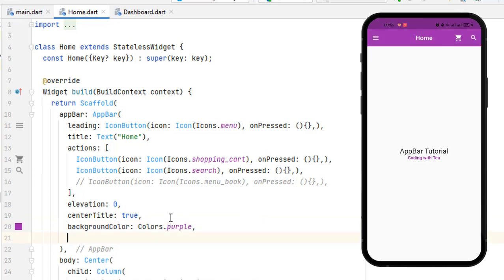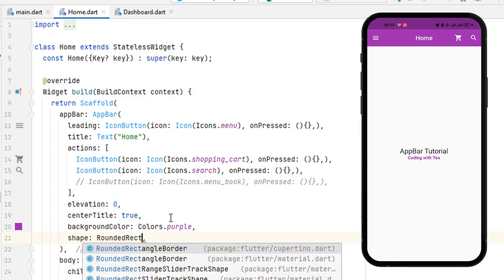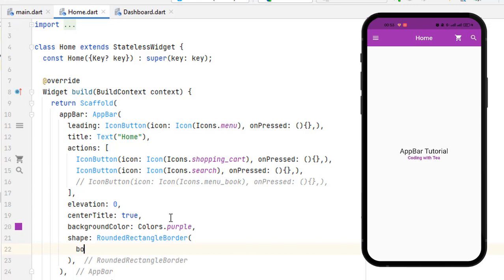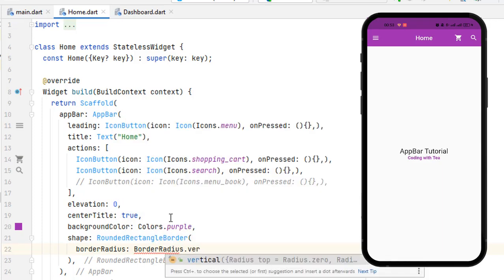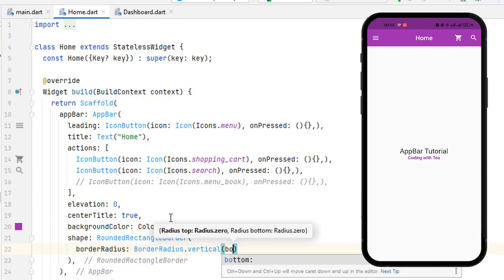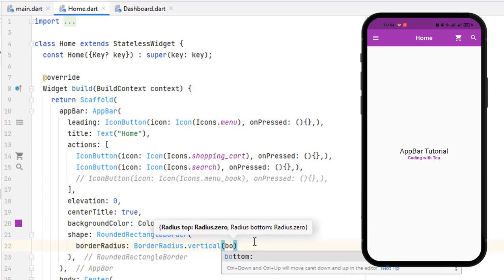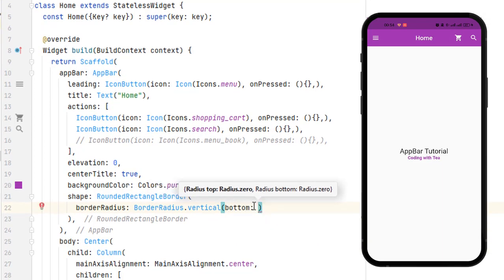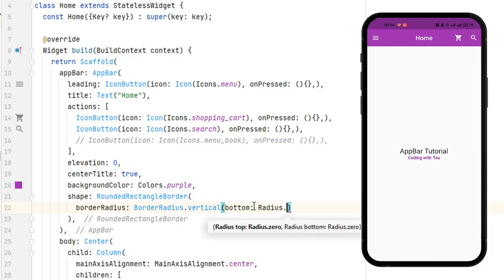Next to background color we can also add shape property, which is very important while creating app bar. So to add a shape, let's say we want to add rounded rectangle border. Inside this we have border radius, and to give it border radius dot vertical, as we want to give border to our bottom only. So you can see we have top, radius top here and radius bottom here, by default at 0. Let me give it bottom, it will be radius dot circular because we want to make it circular, and let's say 20 radius maybe. Let's save and you can see that radius has been added.